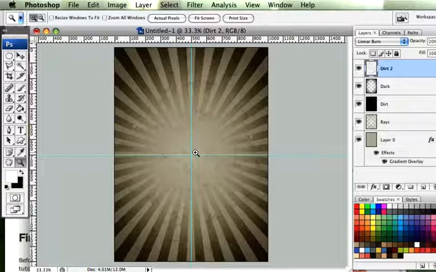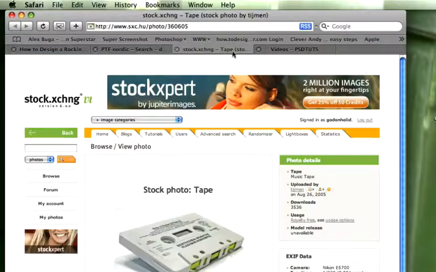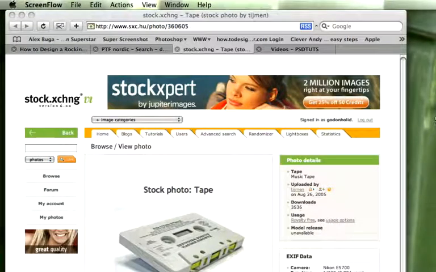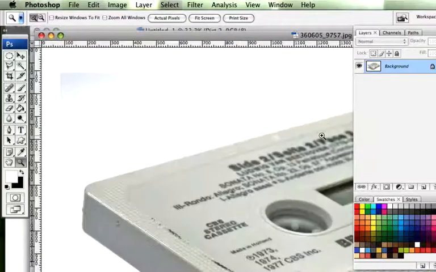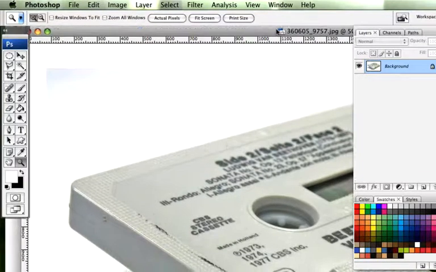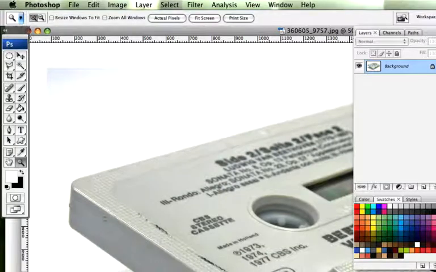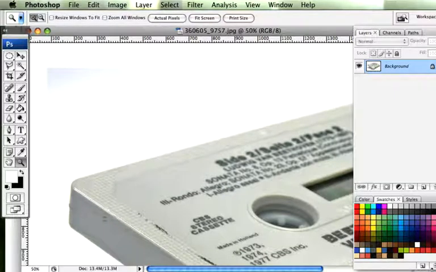Right, the next thing we're going to work on is the cassette, and I'm going to go grab that from the site, so head over to Stock Exchange from the link and grab the image. And once you've got the image, drag it onto your desktop. I've got mine down here, and then we're going to drag it straight into Photoshop like so, and it's absolutely massive. Okay, just going to work around with the area here.